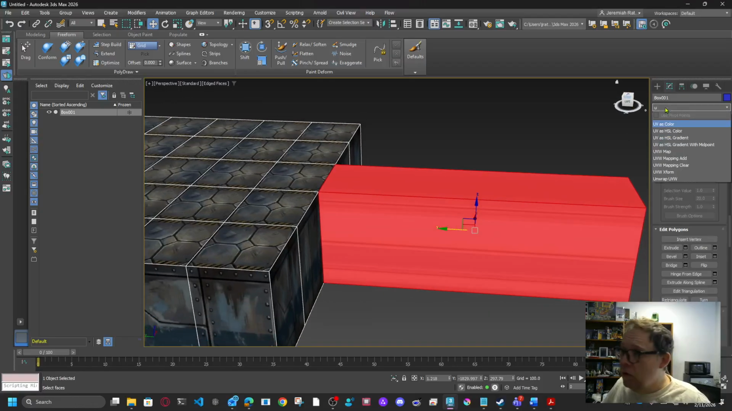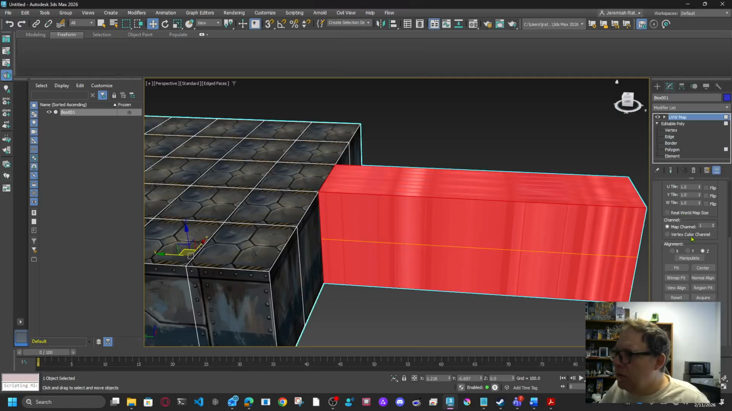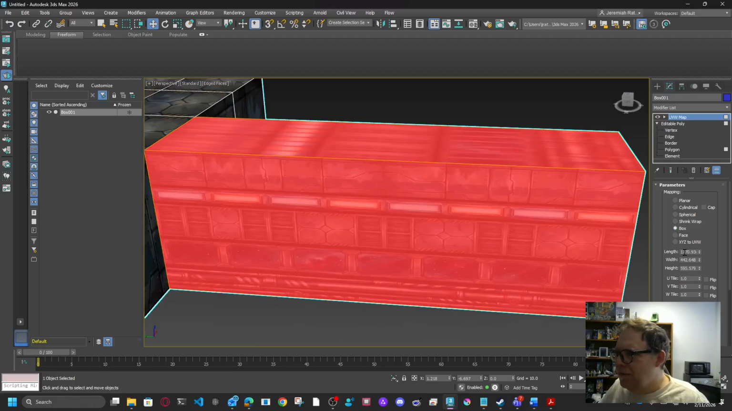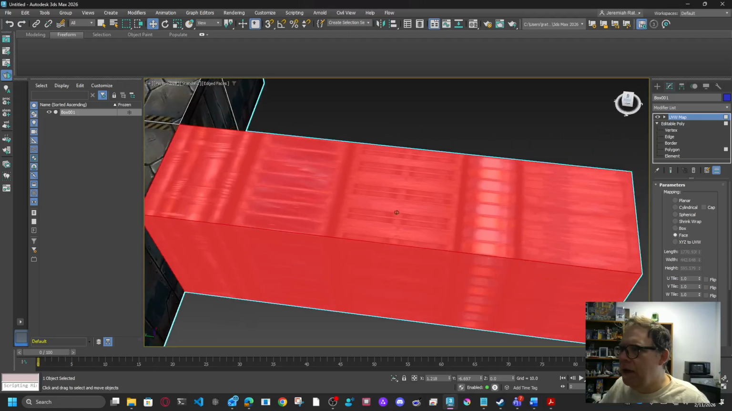So again, we're going to do UV map. We could try something like box. Might be all right. Close anyway. Face. It's kind of weird, right? I think face is going to be better.